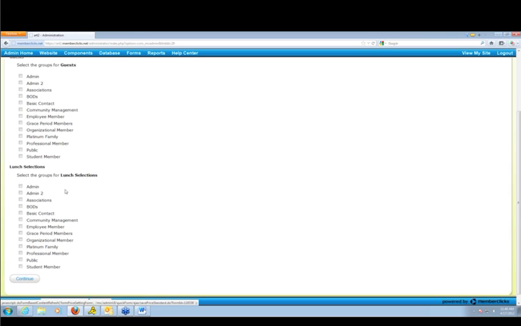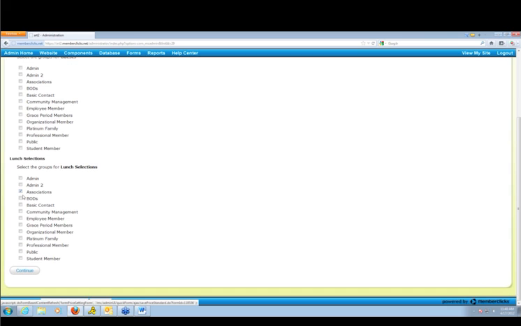Let's go ahead and set up group pricing here for our lunch selections, just to show you how group pricing works. For every group that has access to the form, you're going to have to set up pricing. If you want to set it up for one group, you have to set it up for every group. So we're going to set up our pricing, pick all the groups that have access. I just didn't select the groups that don't have access to the form.